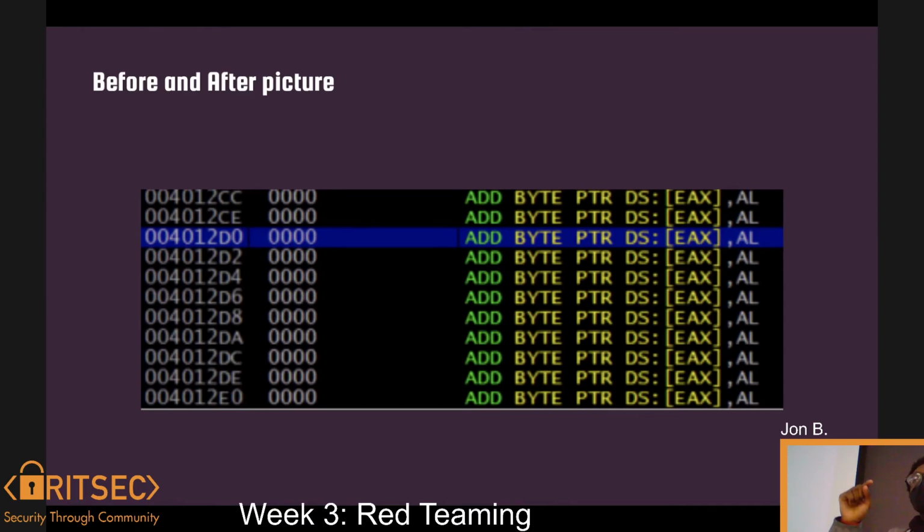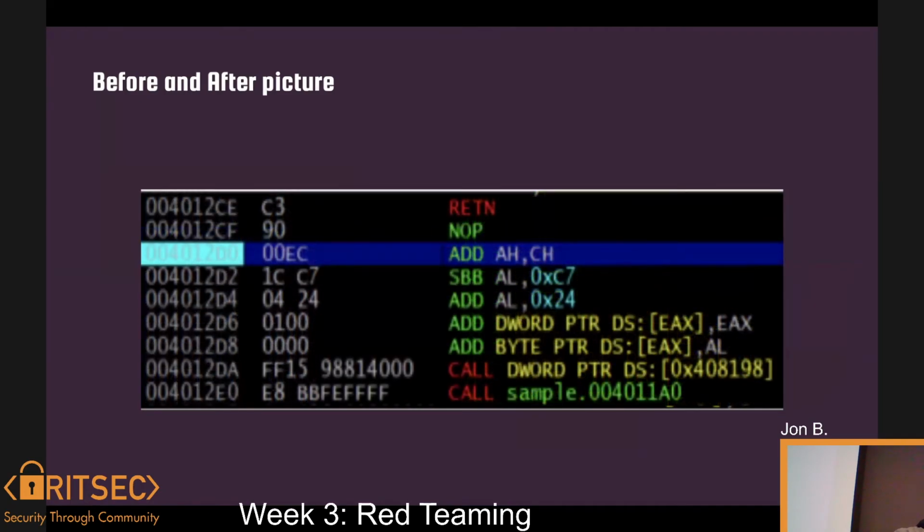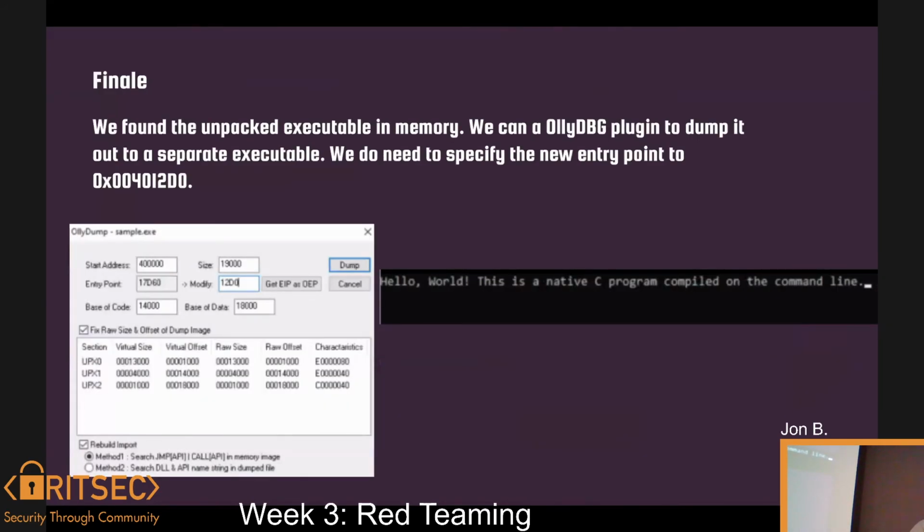But after we run the packer, we let the packer do its stuff unpacking the data. We notice, wow, now there's more readable data, and we can see that that's like the starting point of a function. That's the new entry point of our executable. This is our executable. So now we have unpacked this data and we've written it in memory. Now we need to dump it out so we can have our own exe that's not packed.